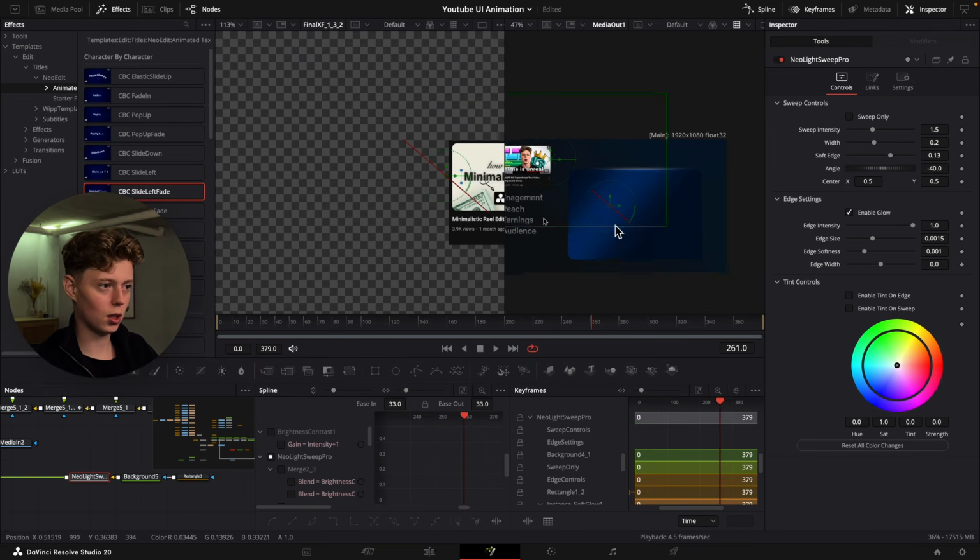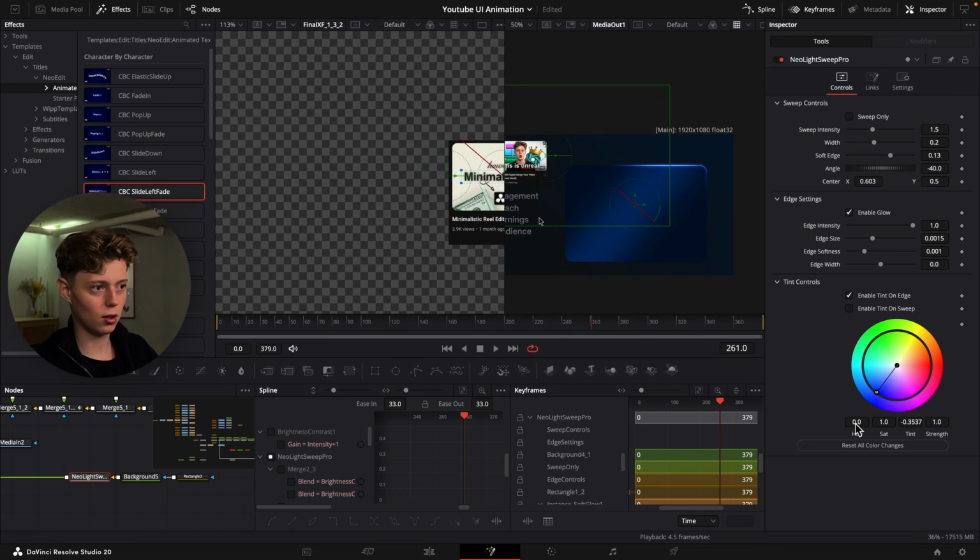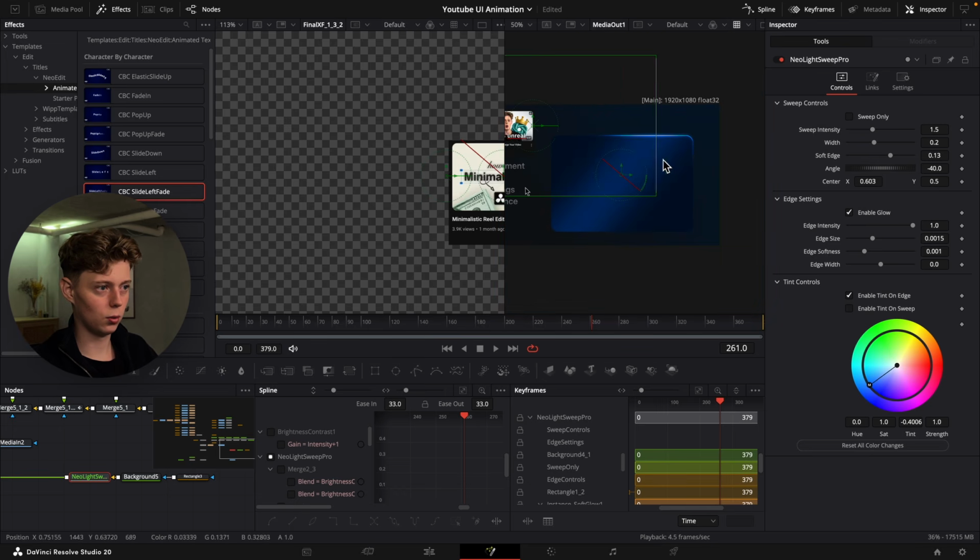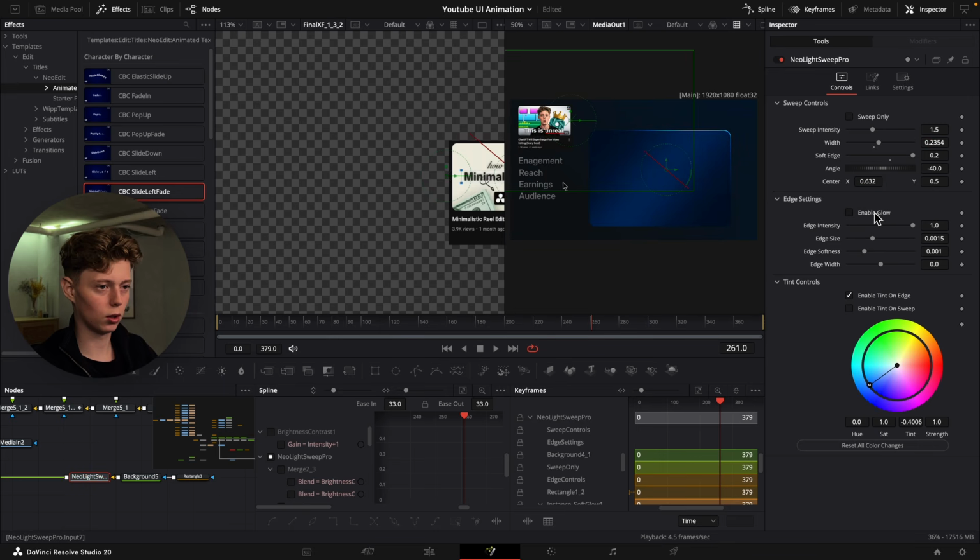So as you can see now, we get this really cool looking light sweep. We can drag it over a bit, change the tint on the edge, so we get this really cool looking blue color, and then drag up the soft edge quite a bit, make it a bit wider maybe, and already now we've got something quite cool looking. And I'll de-enable the glow because we'll be adding some glows later on.